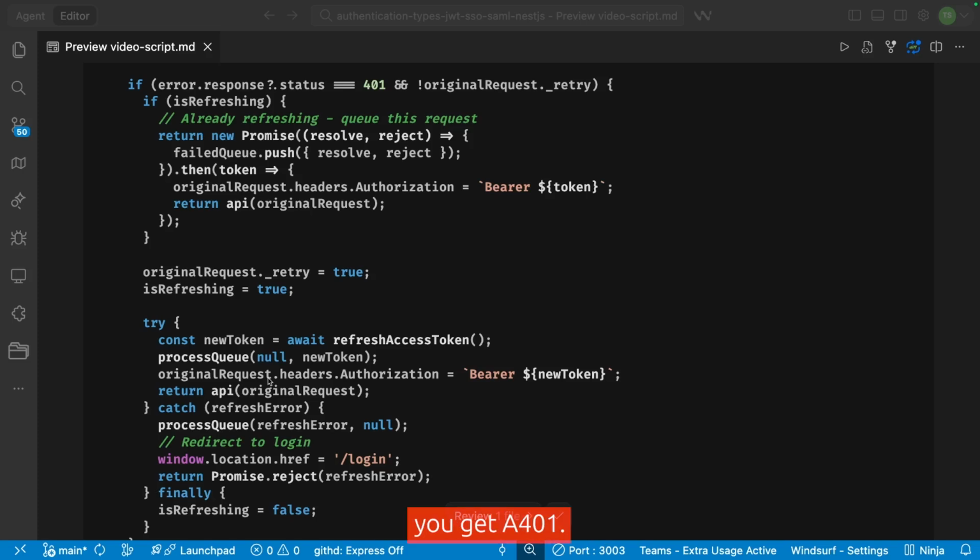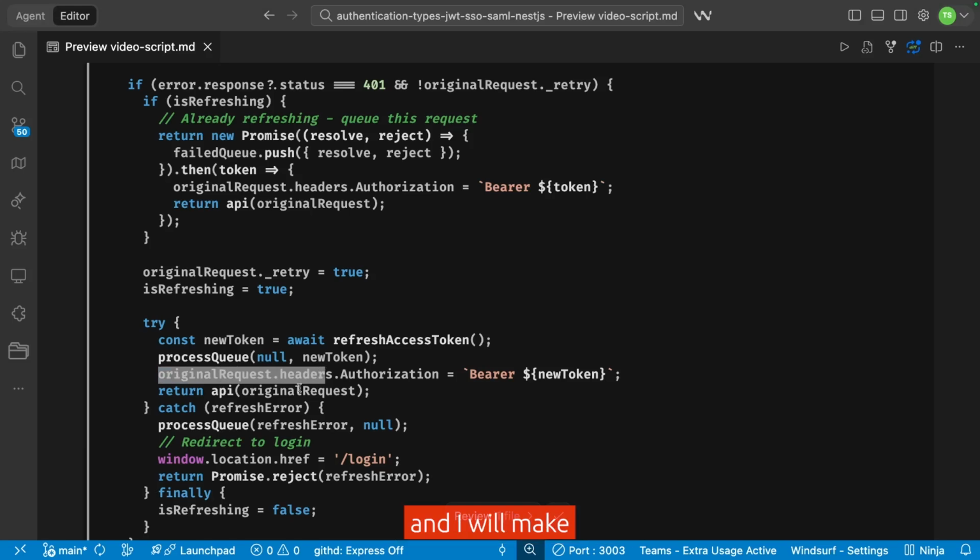You send the API call, you get a 401. I'm not going to forget the API call. I already have a refresh token. I will make an API call, I will get the new access token, and I will use that access token, update the original request with that, and I will make the API call. This is called silent authentication, even when your access token is expired.